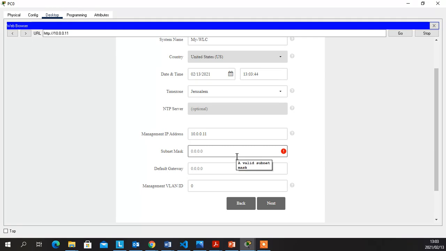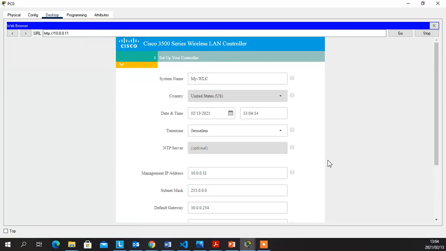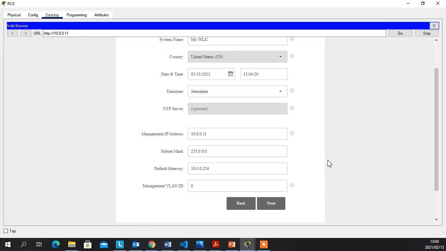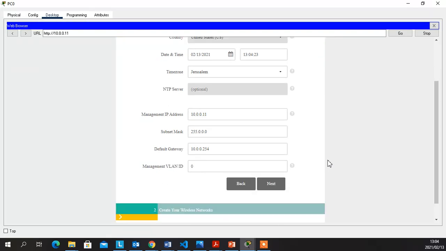And then our subnet mask. .0.0. And then add the default gateway. It's a /8. The IP address of the wireless LAN controller. All right, looks like we have all the information that we need here.